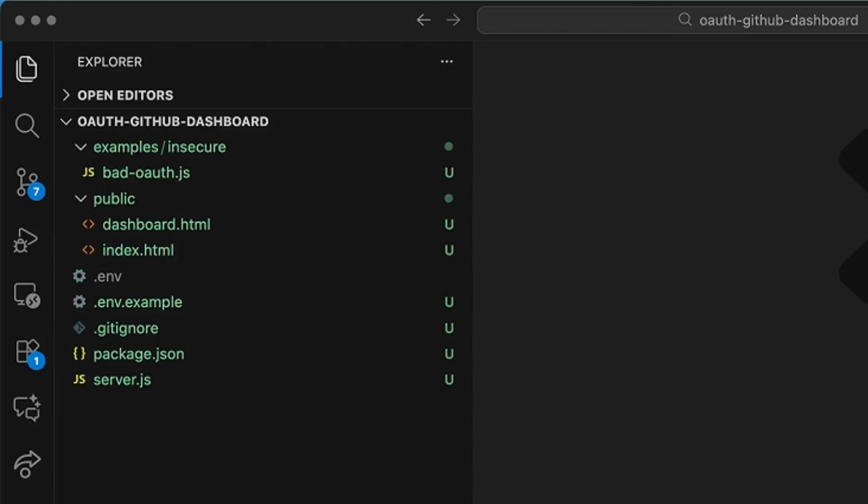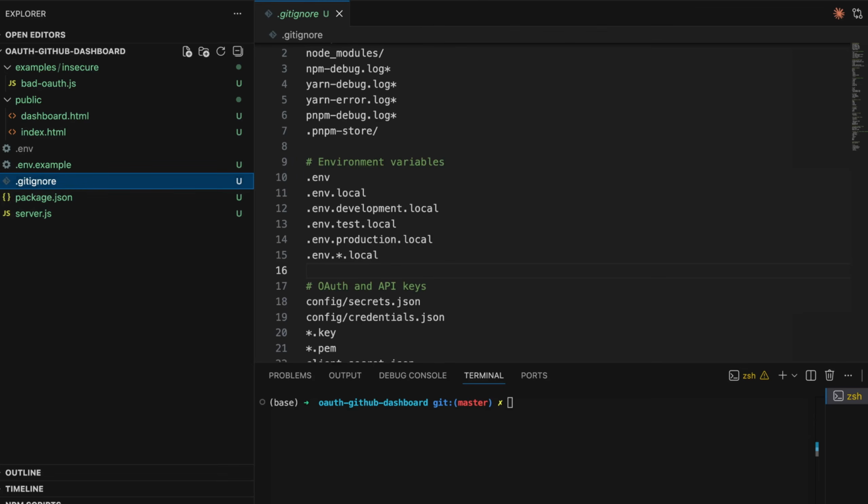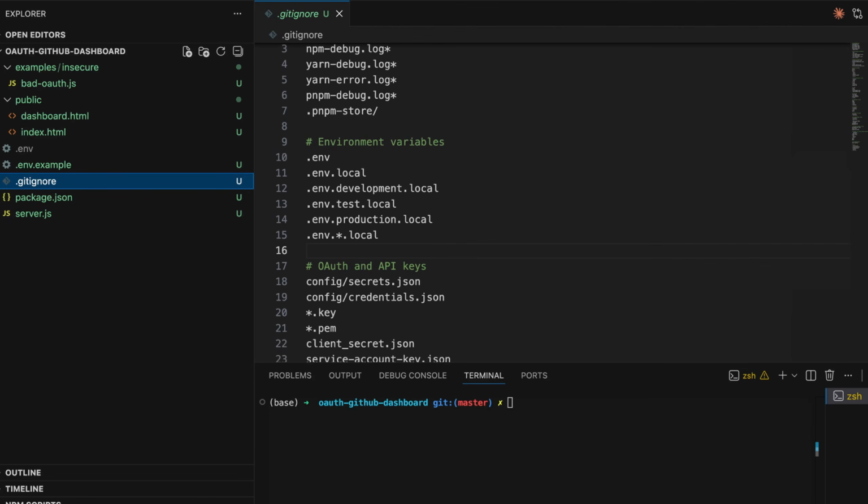Let's look at what each piece does. One important file to highlight here is the .gitignore. Let me show you why it's essential for security. This ensures our secrets never make it to version control.